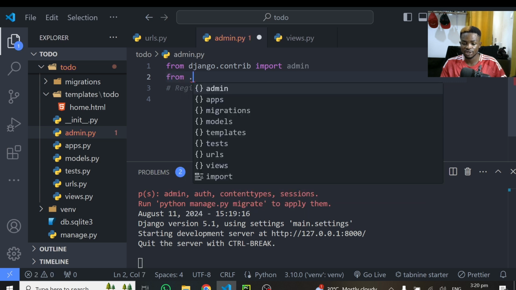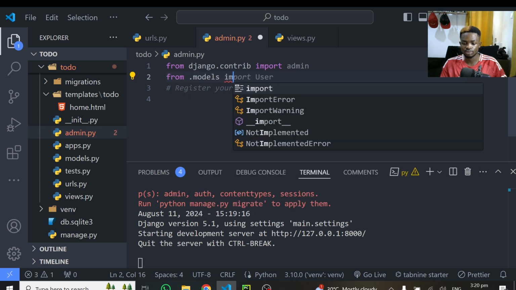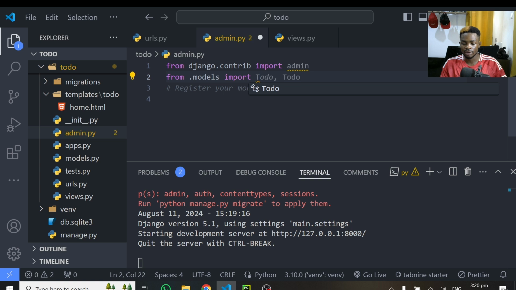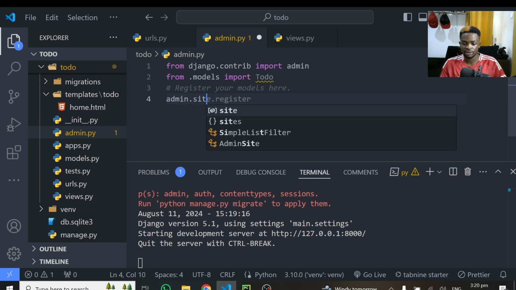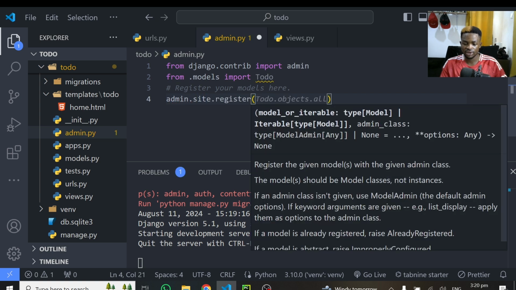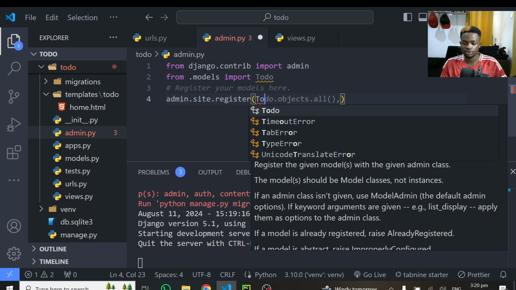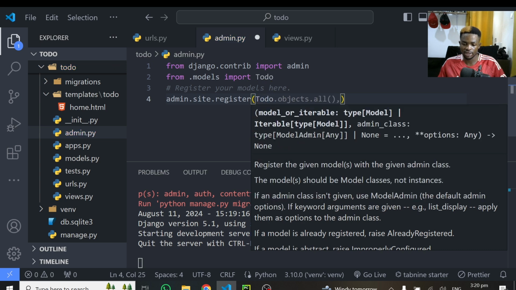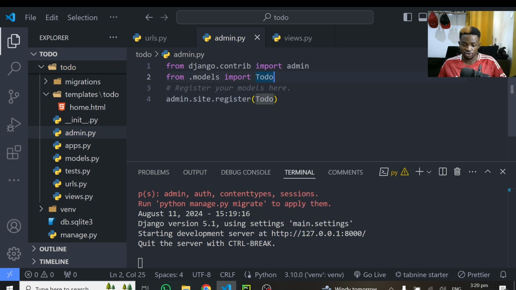So from dot models, I'm coming to import the name of our model, which is ToDo, and then I have to register ToDo. So I'll do admin dot site dot register, and then inside here we give it the model. The name of the model is ToDo, and that's all we have to do here.